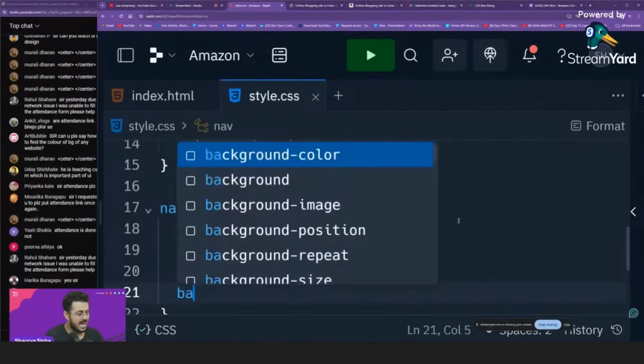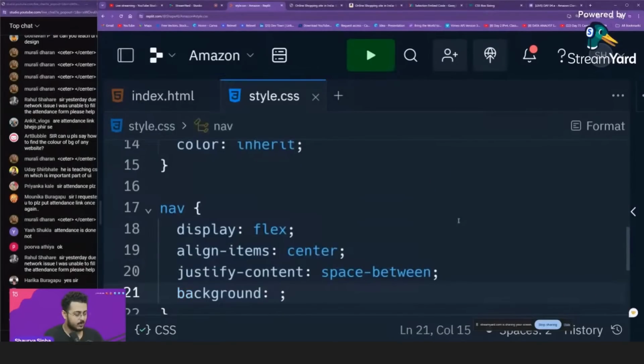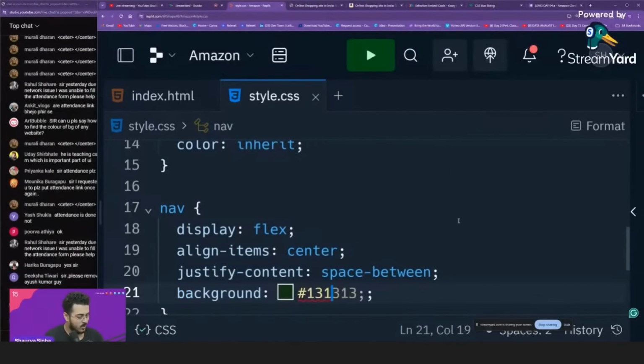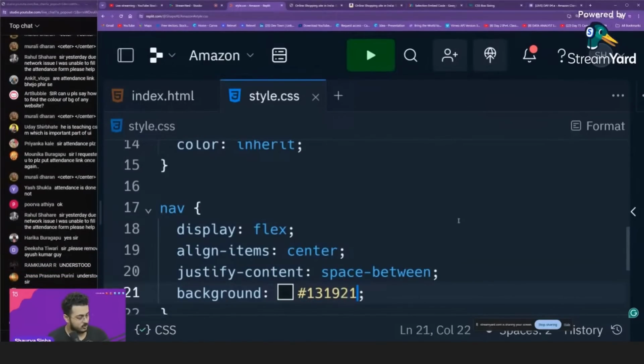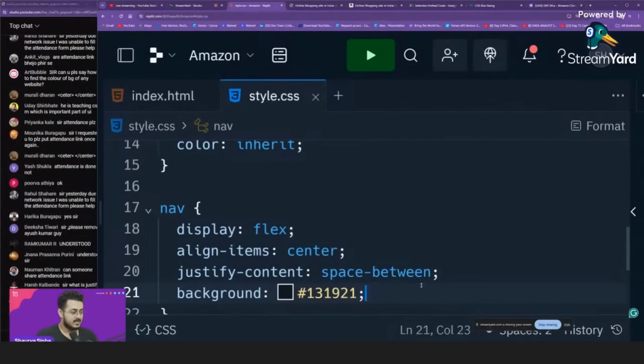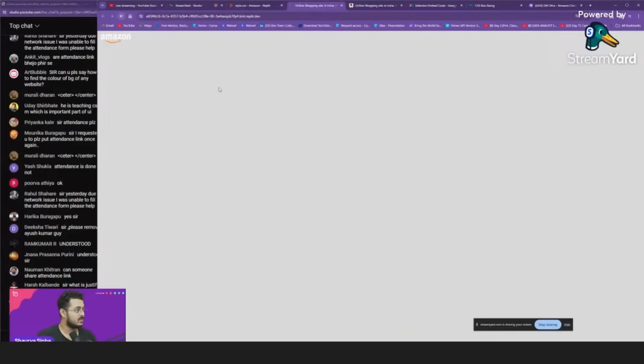And for the background, that is the most important thing, guys. I'm going to use the hash code #131921, if I am not wrong. 131921. Yeah, I think so. This is the right one. Let me just check once if I am right or wrong.